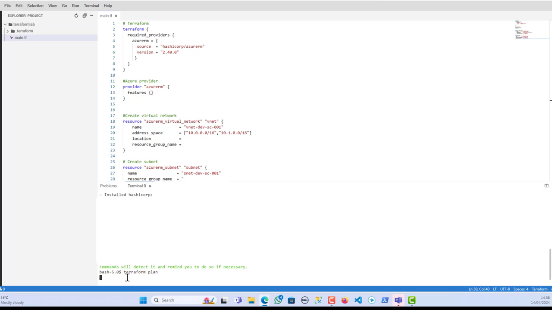Terraform plan. Every time you are trying to create some resource, I always recommend you do a Terraform plan, because this will tell you exactly which resources you're going to create, delete, or update. And here you can see we are going to add two resources: one is the VNet and one is the subnet, with 0 to change and 0 to destroy.